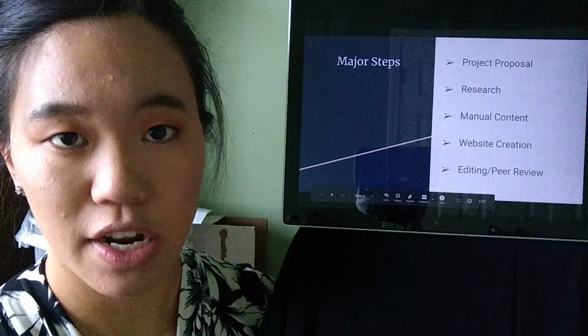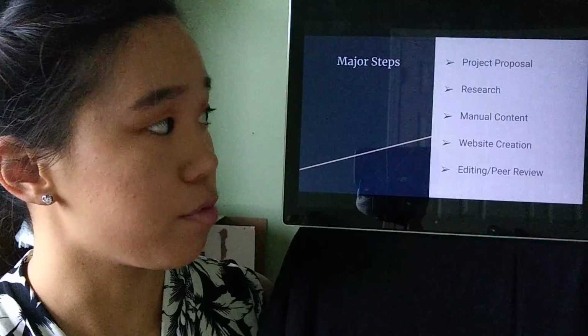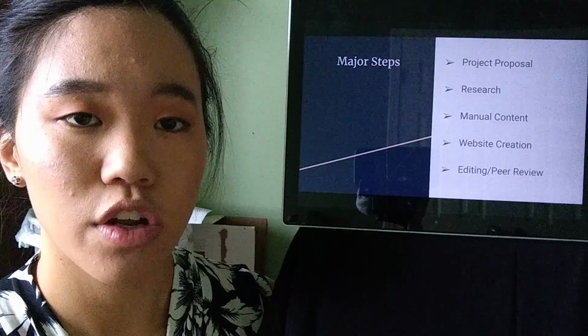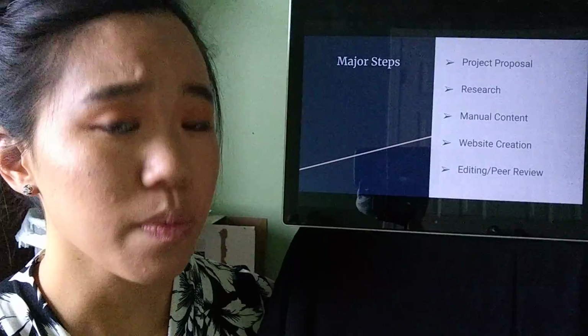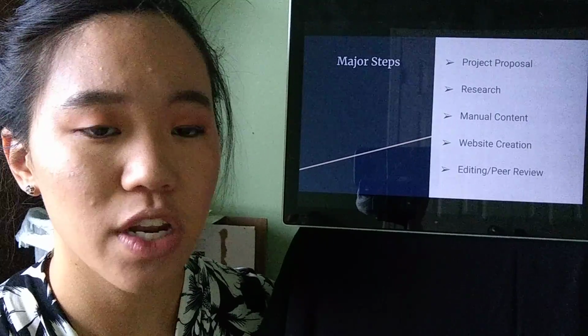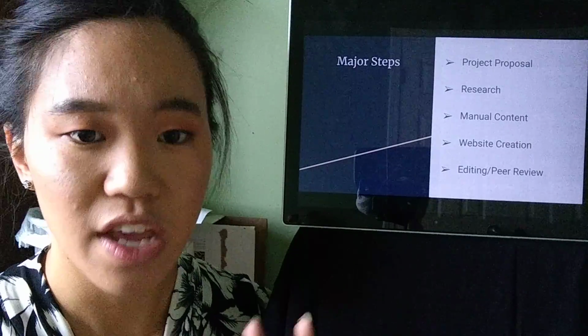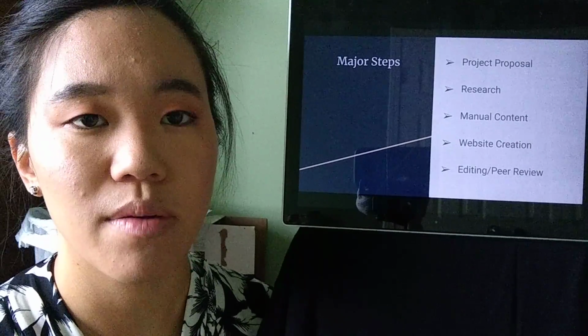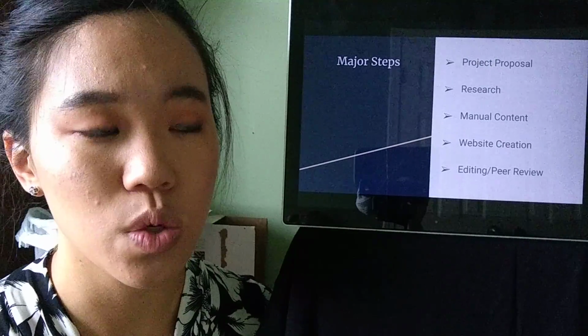And so the major steps that I took to complete the project were my project proposal, the research, manual content, website creation, and editing and peer review. So for the proposal itself, it really was that opportunity when I was getting started to take all of these ideas that I had in my mind and put them down into a concrete proposal for something that I would like to do.